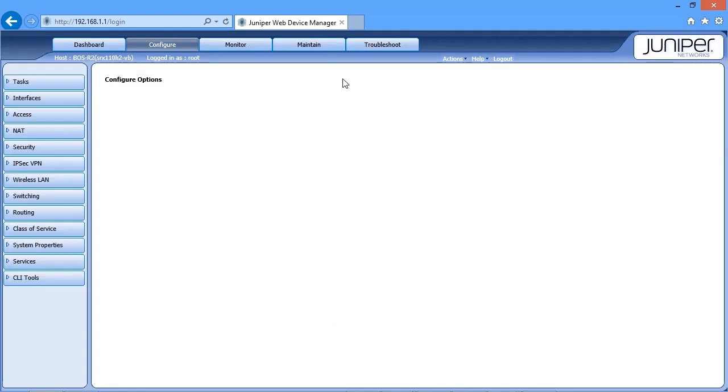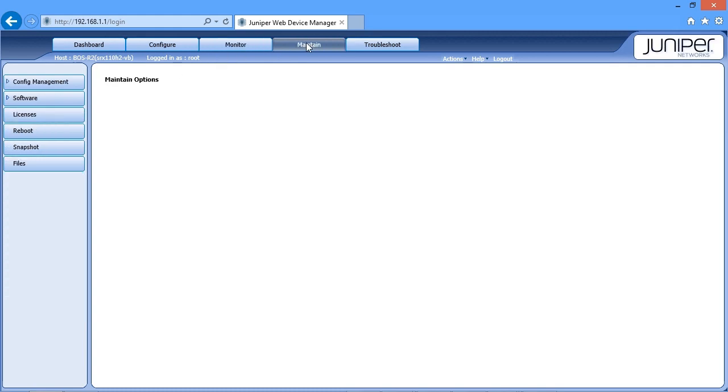So you can see here the benefits of using JWeb. It is a web-based interface, so instead of memorizing a bunch of commands to configure the device, we can configure the device through these tabs up top here. So the configure tab is your basic configuration of the device. The monitor tab allows you to monitor the device. The maintain tab allows you to do maintenance like add software to the device. And then troubleshoot gives you things like your ping command if you wanted to. So those are the different tabs.